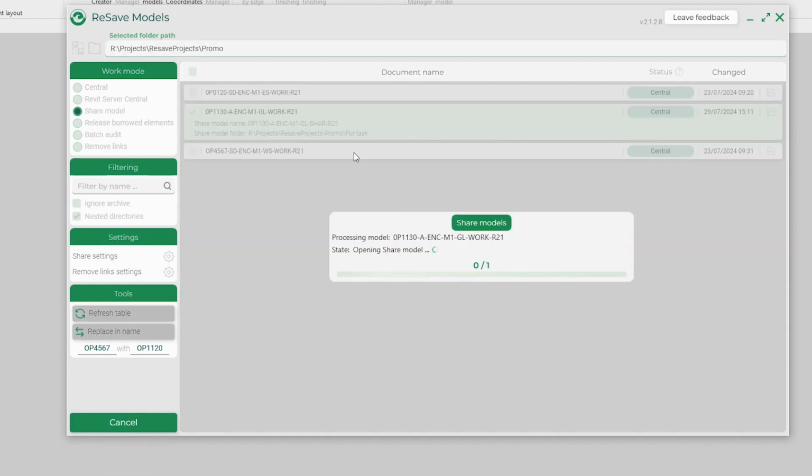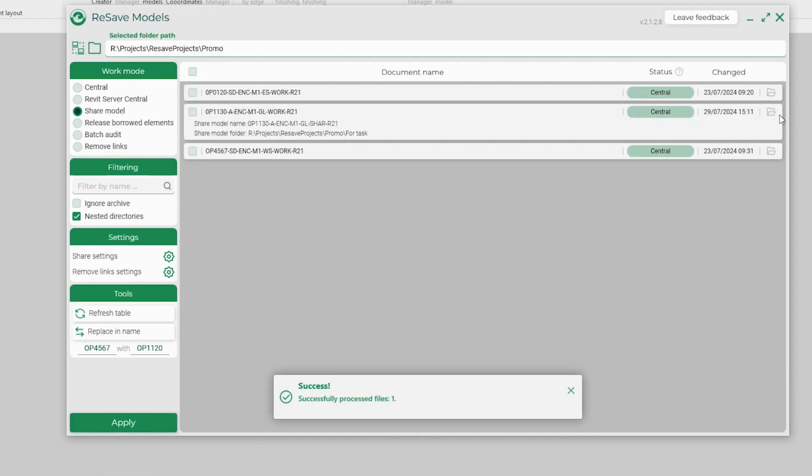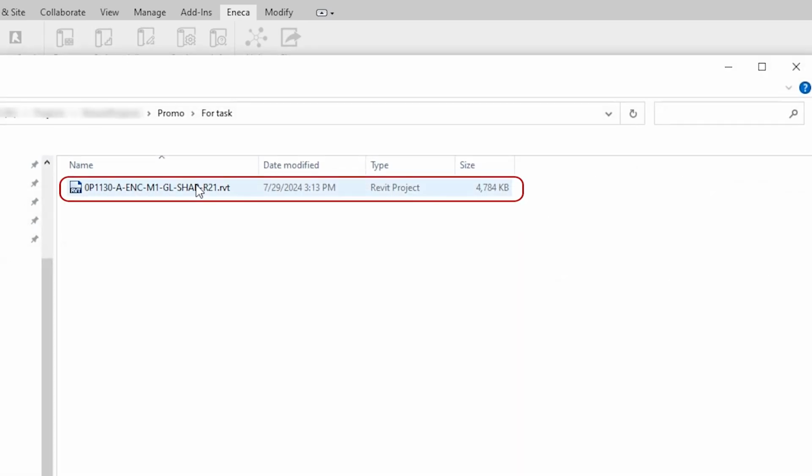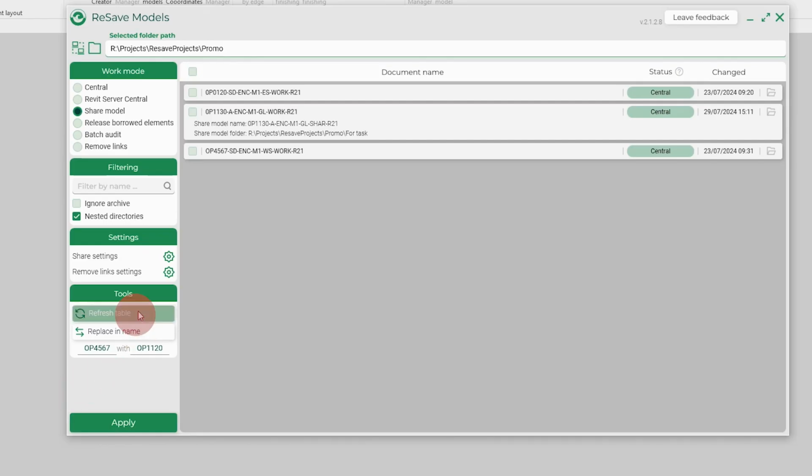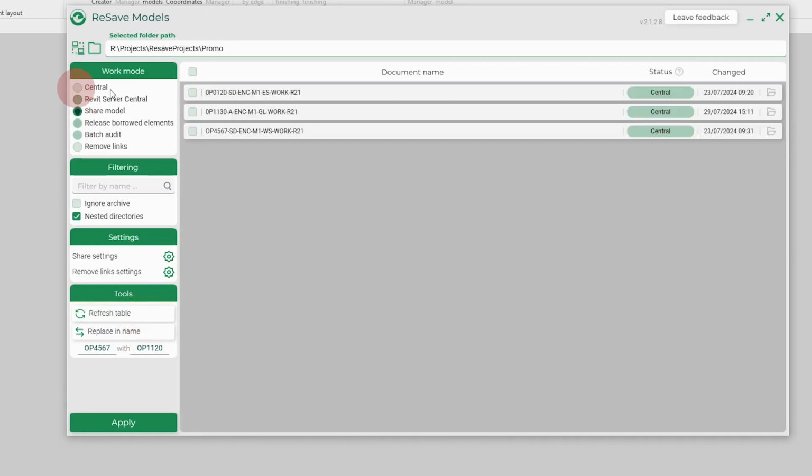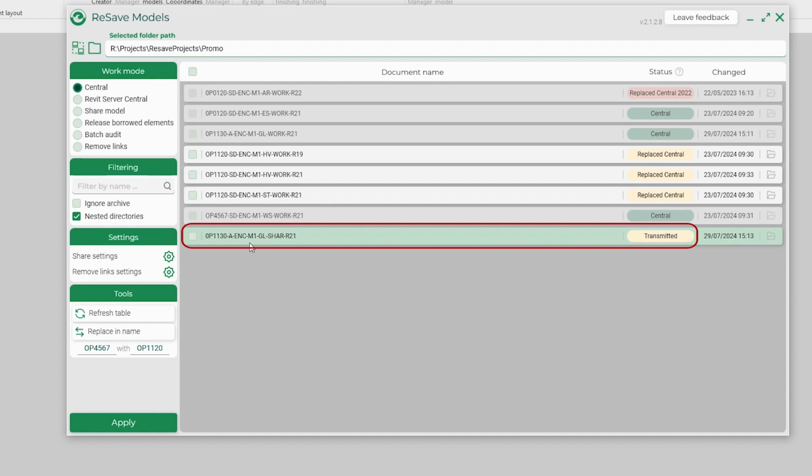Select Apply. The share model has been successfully created. And now, if we switch to Work Type Central, we'll see that our share model is located in the folder with status transmitted. And in Work Type Share Model, we can only see Central and Revit Server Central models.